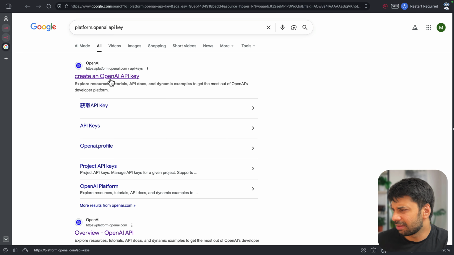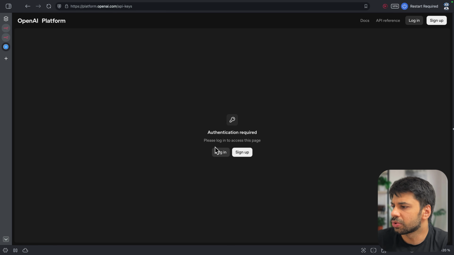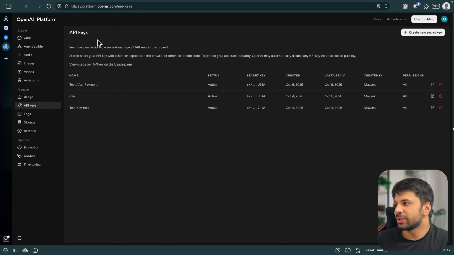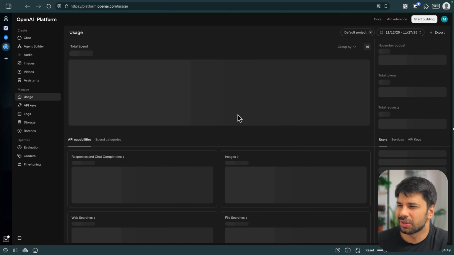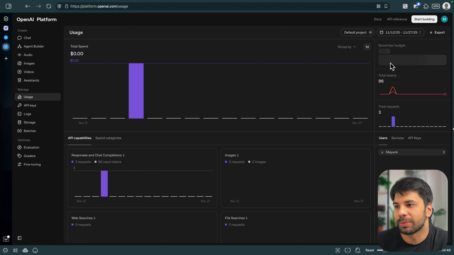I think I have my personal account here, not the work-related one, which I normally don't use. So let me quickly log in here. Once you log in, you will be able to see how you can create these keys. Now you need to just add a minimum $5 balance. This is not the one which I use a lot, so I guess there will be very little usage. Let's see how much the usage is.